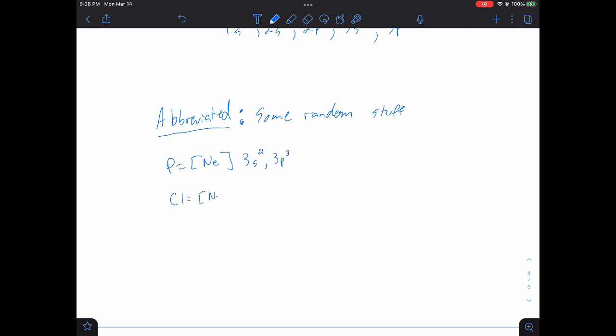Chlorine's going to be the same thing because neon's the closest completed. You don't want to go above it. So you don't want to go to argon at 18. It's already completed. And again, it already has the 1s2, 2s2, all that. So you just need to add on to whatever's left.